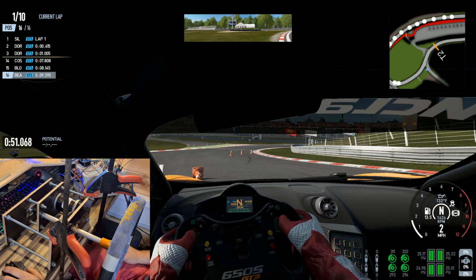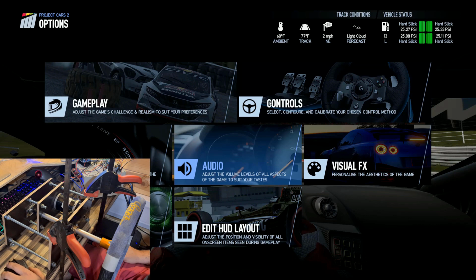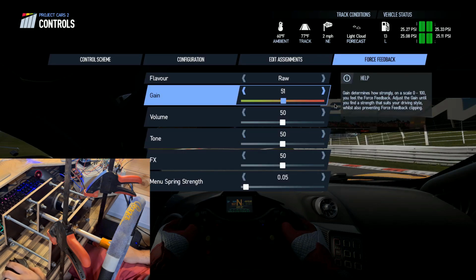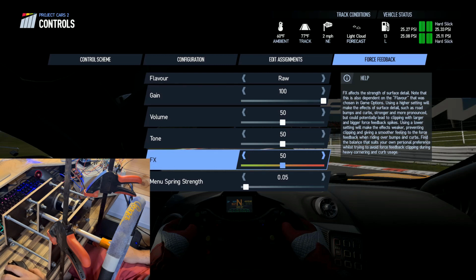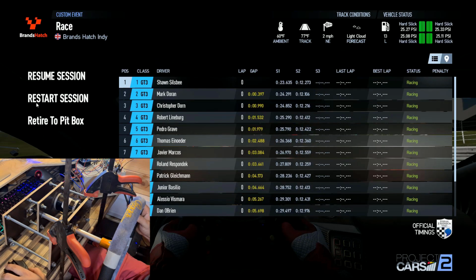Still not feeling very much, so I'm going to come out, and we're now going to go into this, and we're going to go back up to 100. Okay, because there's a lot more strength in this than this is letting me feel at the minute. Definitely more.